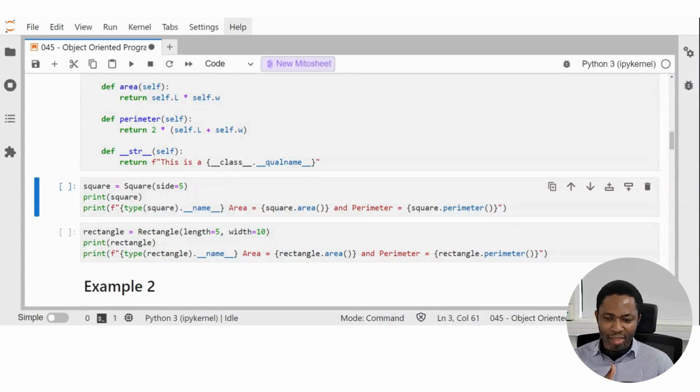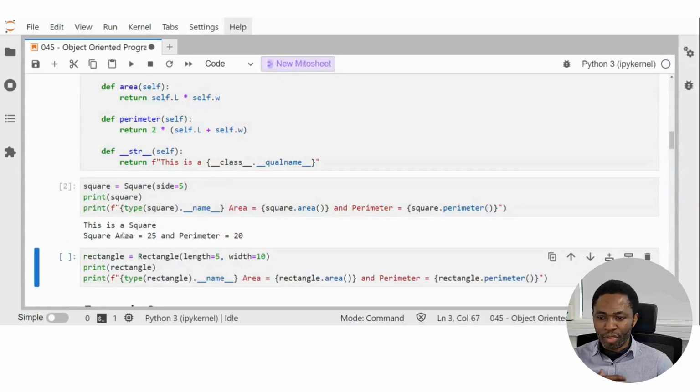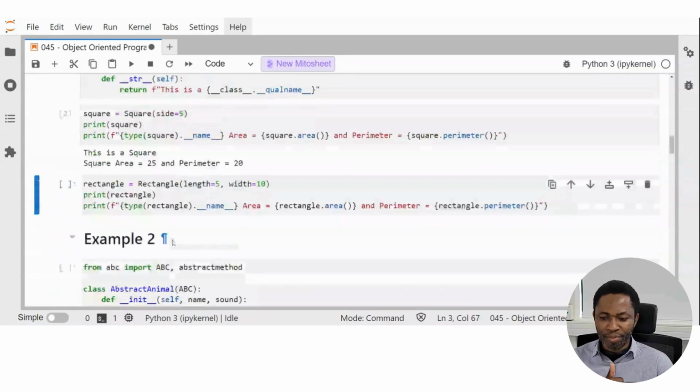Having done this, we can proceed and instantiate the object square of the class Square with side equal to 5. Let's print square, to print out information on the object, and then let's print the type of square dot double underscore name. Area equals square.area. We'll call the area and then call the perimeter. If you run this, it returns this is a Square, and the square area is 25, the perimeter is 20.